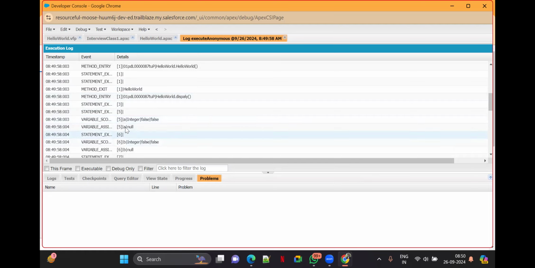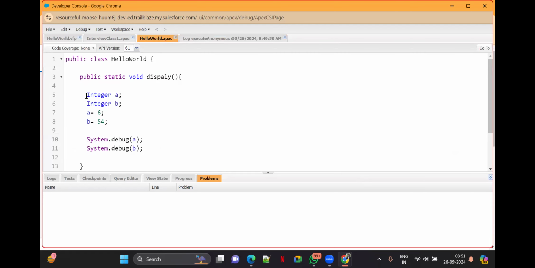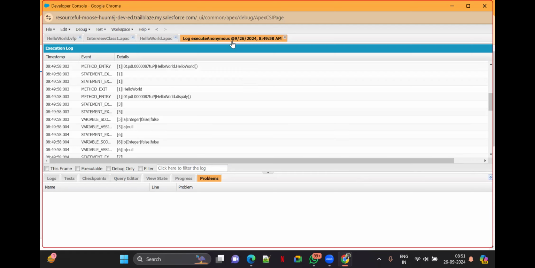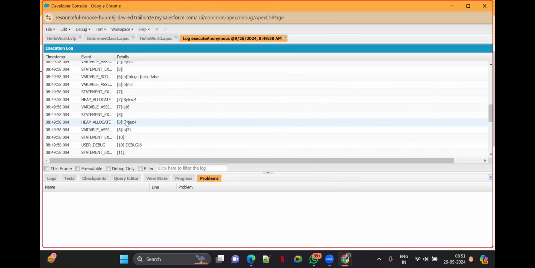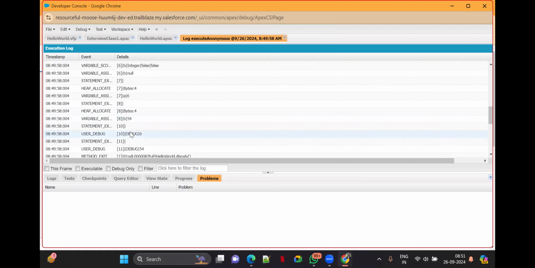A is an integer. Then A is null. Null means what? Initially, I didn't have any value. Initially A is empty, B is empty. I have just declared them. Then I have assigned A equals 6, B equals 54. Now, how much memory did it take? Four bytes of memory, because it's an integer. Then A's value is 6. Again for B, it's 4 bytes of memory in the computer RAM. And B has the value 54.